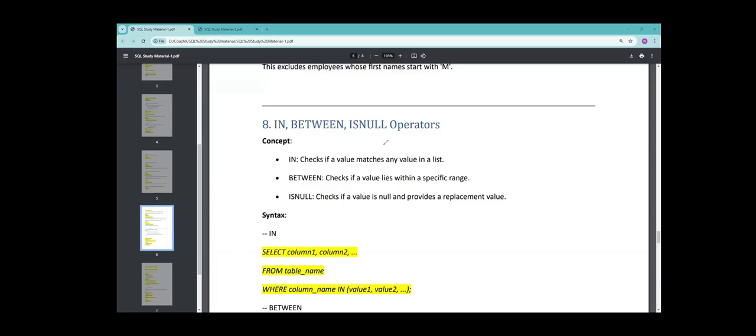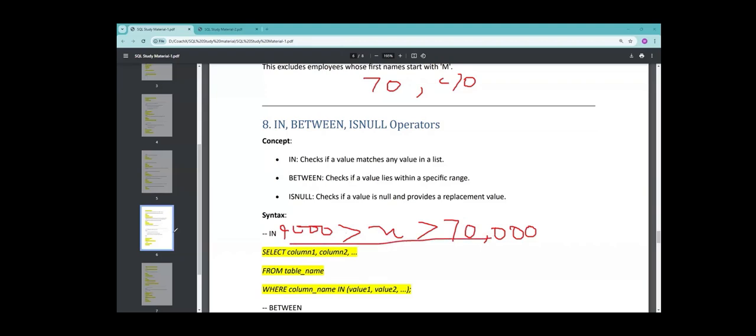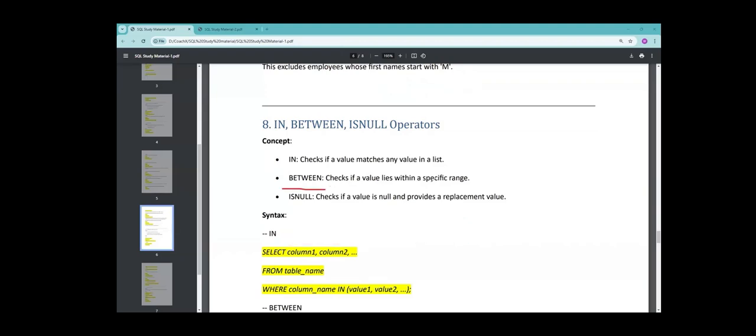Let us say the value is between 70,000 to 90,000. One way to write is greater than 70,000 and less than 90,000, right? But instead of that, you can just use the between operator. It checks if a value lies within a specific range. Second is your in operator, which checks if a value matches any value in a list.